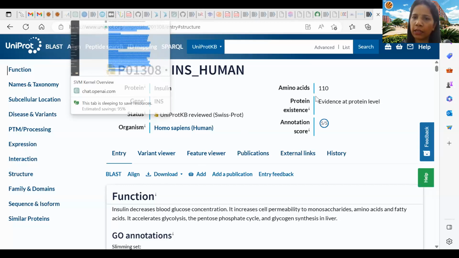On the right-hand side, you can see the amino acid count. It is written 110, so this particular insulin protein is made up of 110 amino acids. Similarly, on the left-hand side, you can see there are different parameters or features, or information, we can retrieve from this UniProt site for the particular protein insulin.